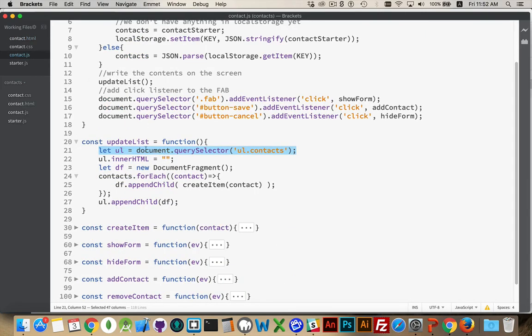Back inside here, find my UL, set its inner HTML to nothing, so I clear it out. I'm creating a document fragment, and I'm going to put all of the list items inside of here. Once I have all of those in this document fragment, I'll put the document fragment into the UL. I have a video on document fragments. I will put that link in the bottom as well.